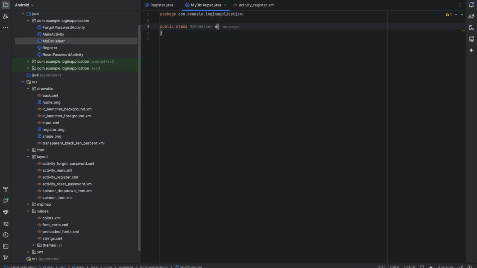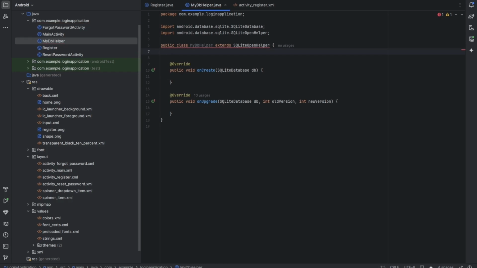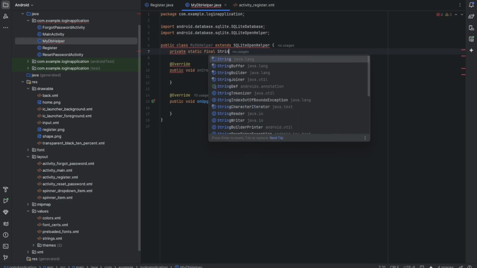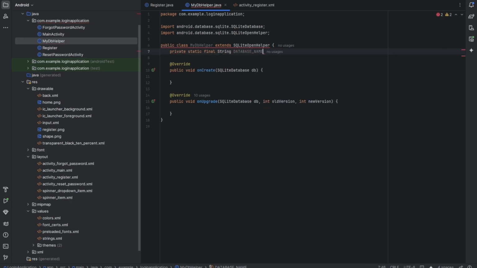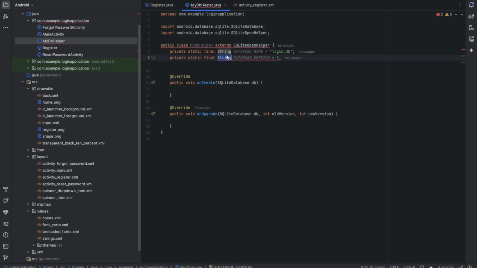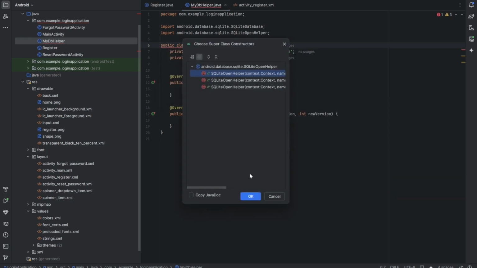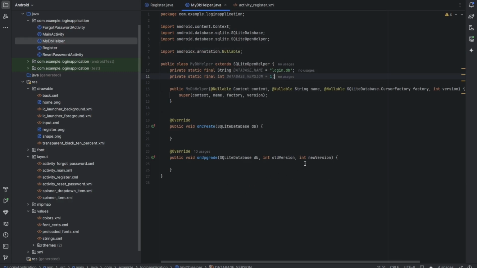This one should extend SQLiteOpenHelper, then import this. So implement methods, okay, and create. So we are going to create a database name. Private static final String, because we don't want it to change. DATABASE_NAME is equal to login.db. Then version. It's just the same, version 1. This can't be a string, it's an integer. Okay. Do you still have an error? Yes, public MyDBHelper with context, database name, database version, yeah.